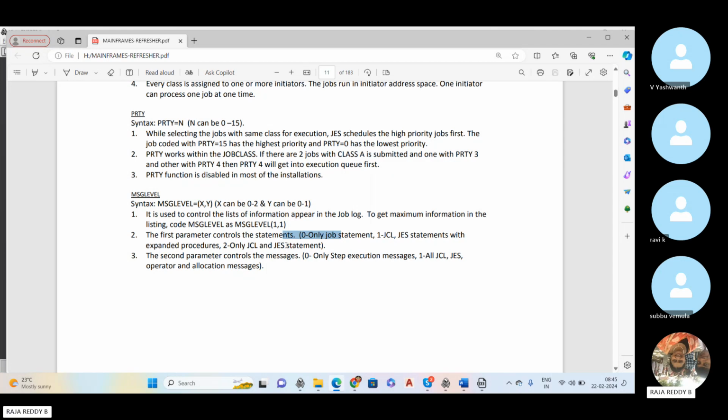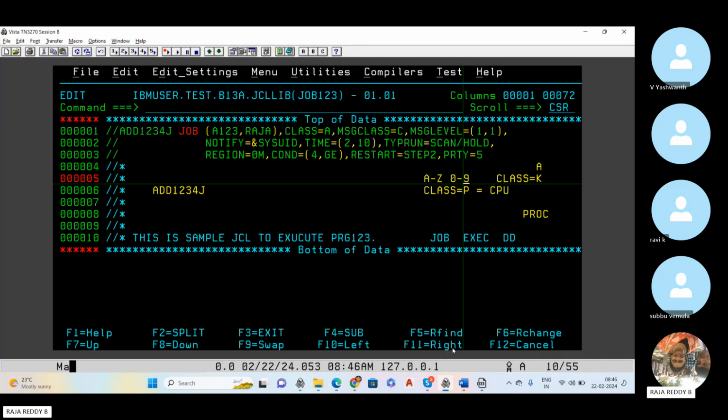It will give all the step related messages. These are the job entry subsystem. It will give all the subsystem messages. It will give all the procedure messages. Whatever is there, everything it will give if I use message level 1, comma 1.